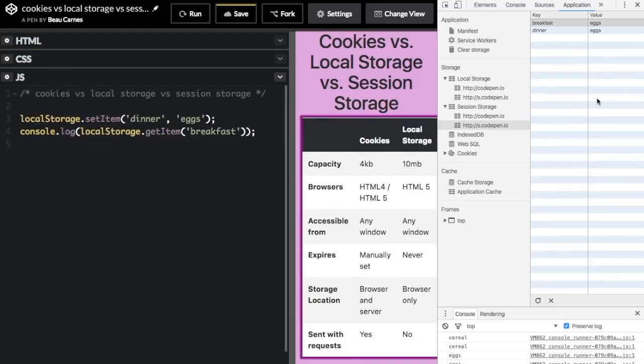Now we're going to change this back to local. Go here, and actually, I want to have for lunch, I also want to have cereal. And if we run that, you'll see breakfast cereal and lunch cereal. But if you ever change the value, it's not going to add a new one. It only adds a new one if you change the key.